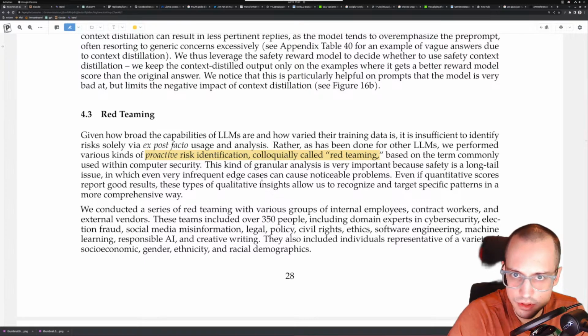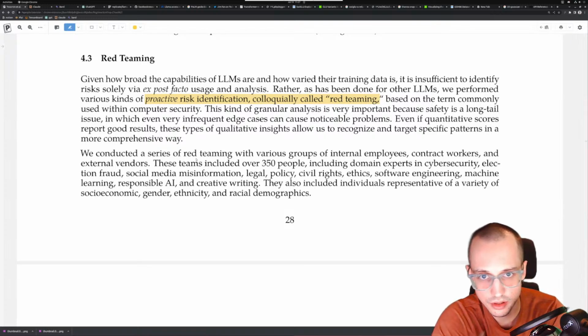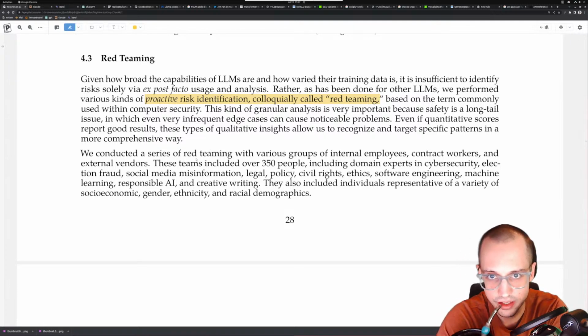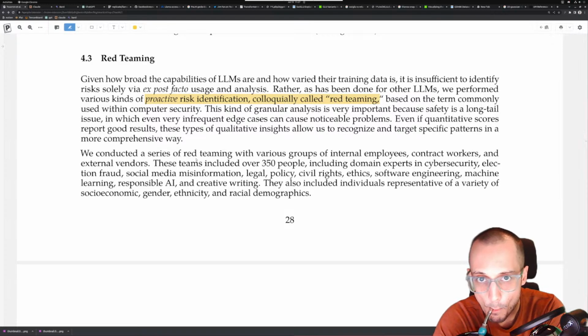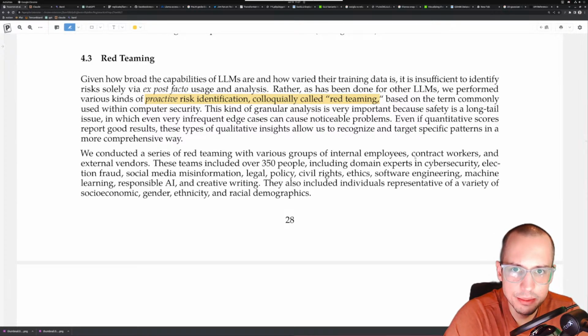Even if quantitative scores report good results, these type of qualitative insights allowed us to recognize and target specific patterns. We conducted a series of red teaming with various groups of internal employees, contract workers, and external vendors. These teams included 350 people, including domain experts in cybersecurity, election fraud, social media misinformation, legal policy, civil rights, ethics, software engineering, machine learning, responsible AI, and creative writing.